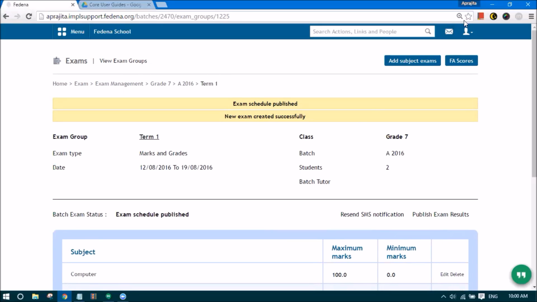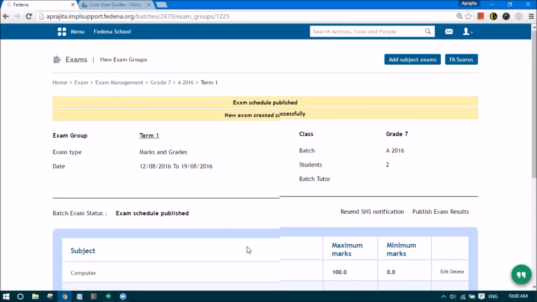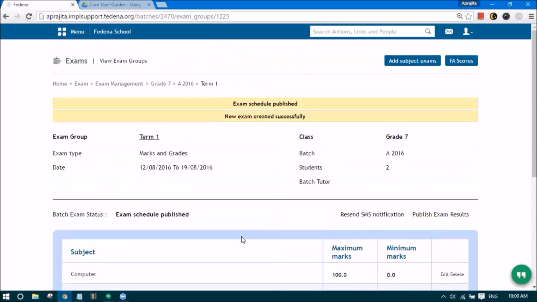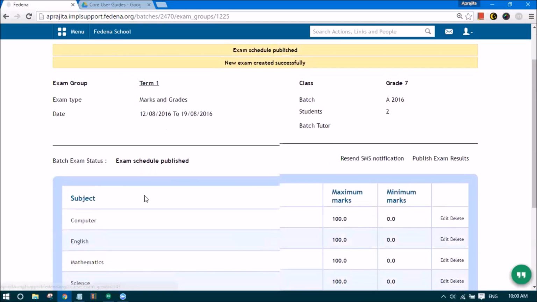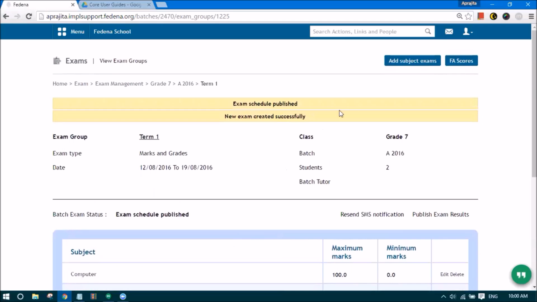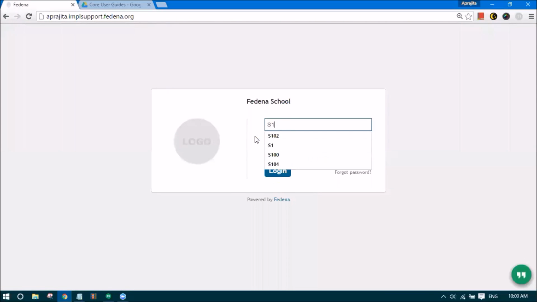Also, internal messages are sent. So here the students, when they log in, will be able to see a message, in this case, examination schedule, and they can check the details in the calendar. So here for term 1, I have created a summative assessment for each subject. Now let's log in as a student of this batch and check the same.